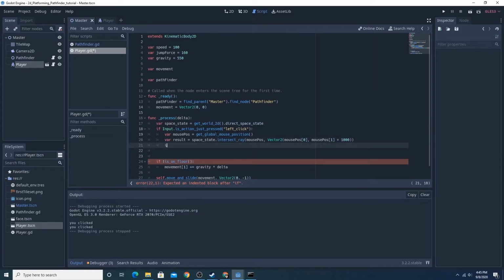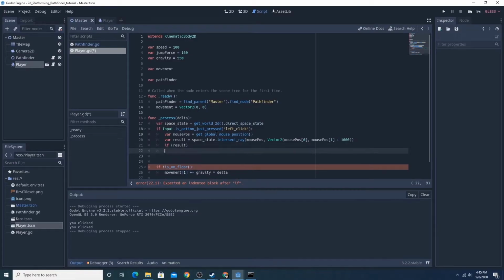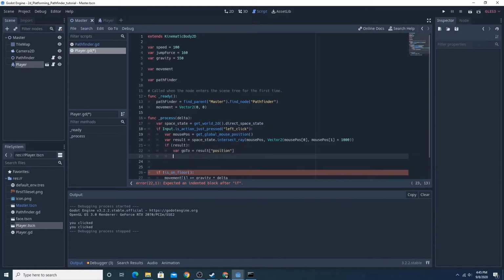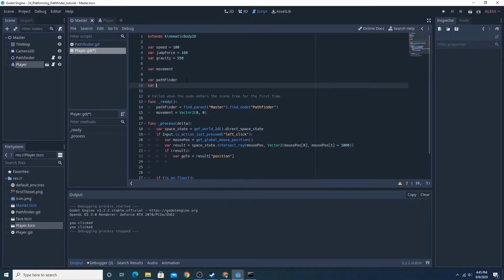Now this is going to cast array down just like the other, the result, and then I'm going to go to equals result position. And then I'm going to go ahead and create a current path. I'm going to just initialize a variable right under there, current path.